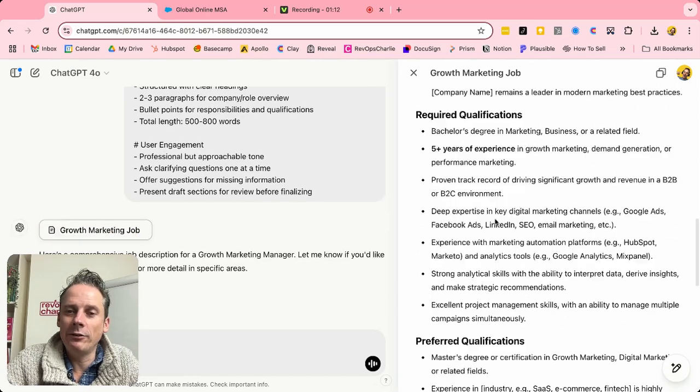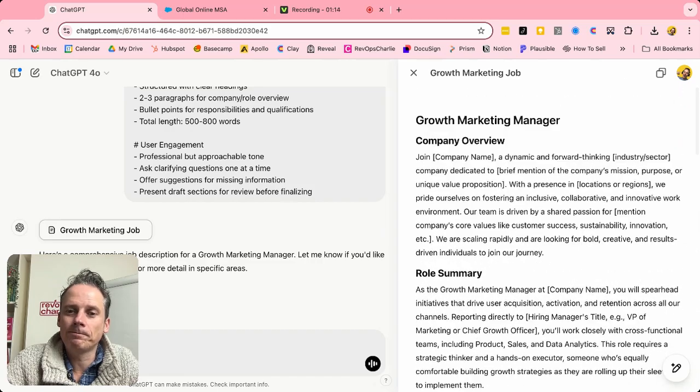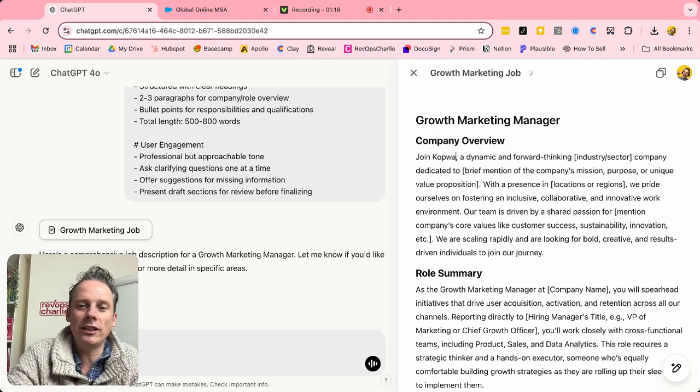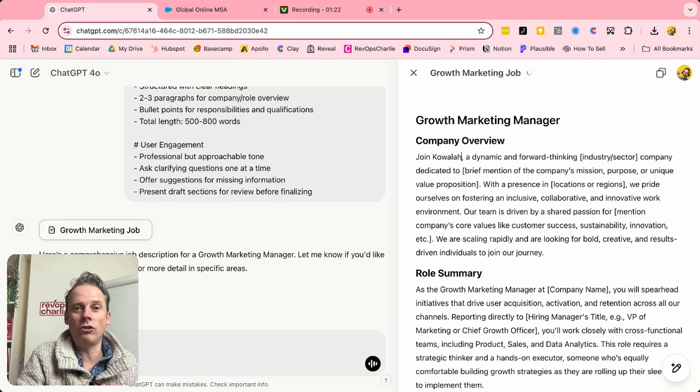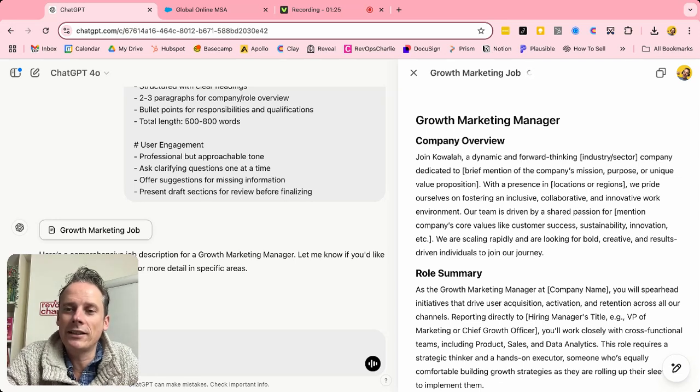And we can see here that we've now got our job description, and we've got various areas where we can just start to play around with it. This is just like a Google Doc or a Word doc where you can actually edit the document itself. There are a few things here: a brief mention of the company's mission, lots of placeholders.